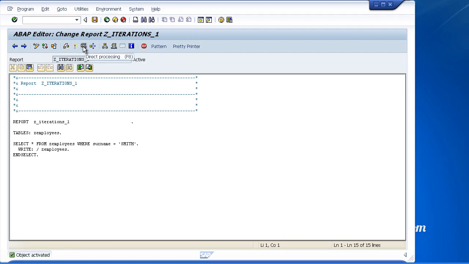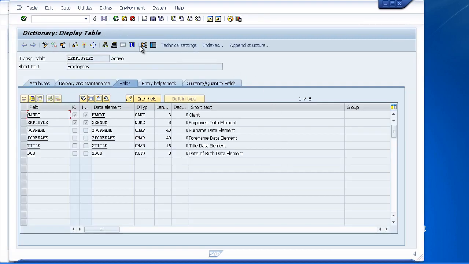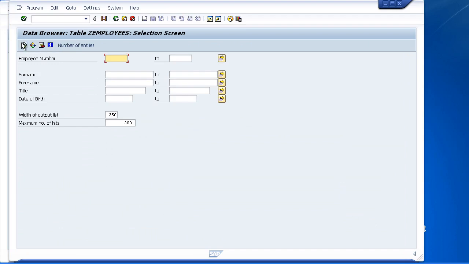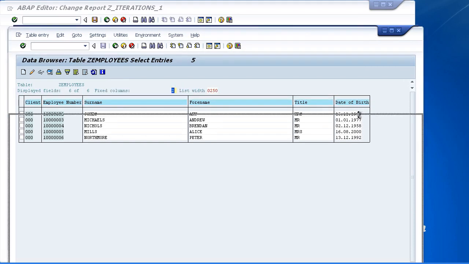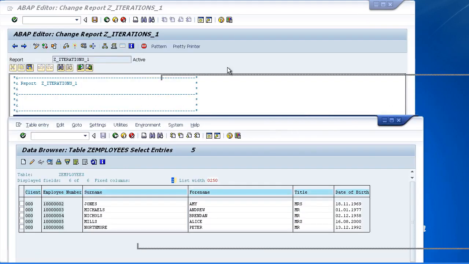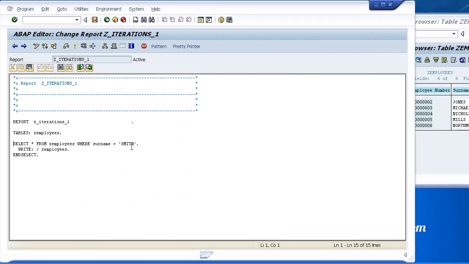Activate it and then give it a run. And nothing was output. Let's have a look at our table. Oh, look at that. We've got rid of all our Smith records. Let's use another surname. We have Jones, our first one, or Mills in the middle. Let's choose Mills instead.